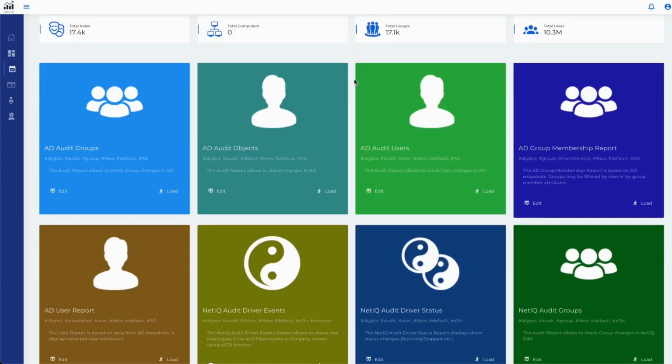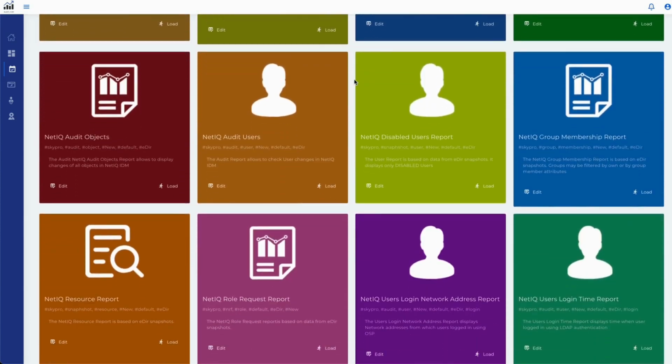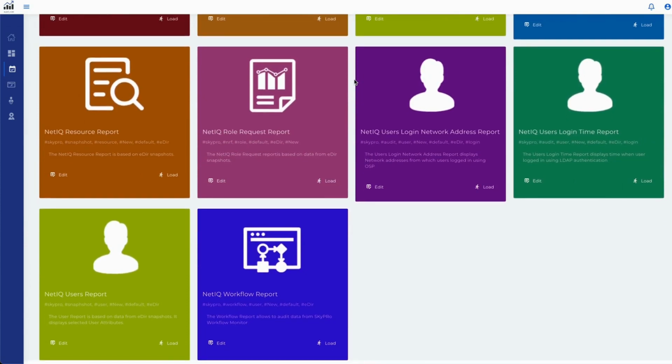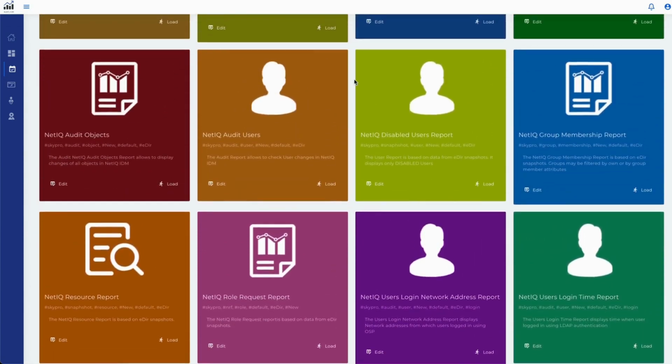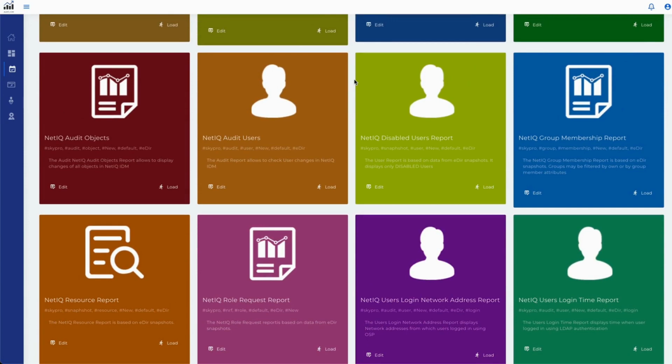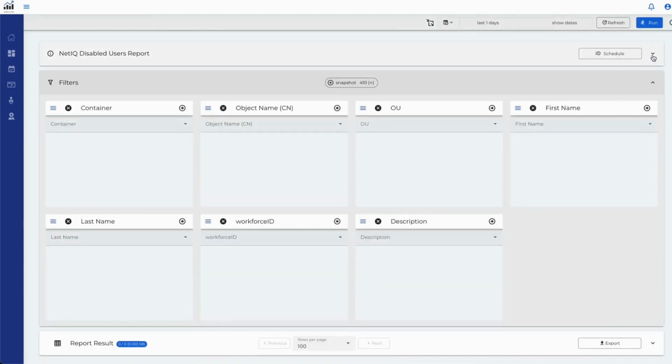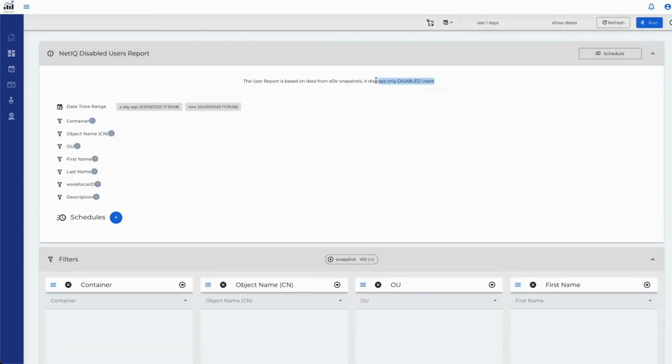ACDI also contains a long list of default reports which are to be used to audit various parts of events. The ACDI reporting system can create reports based on schedule. Let's go to the Reports page and use Schedule settings to schedule monthly reports with data about disabled users only.